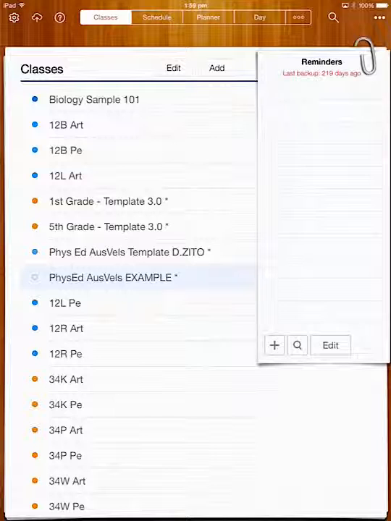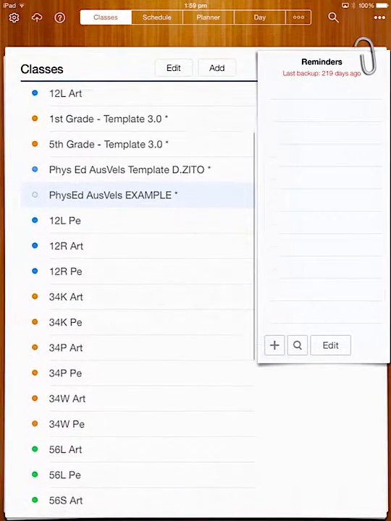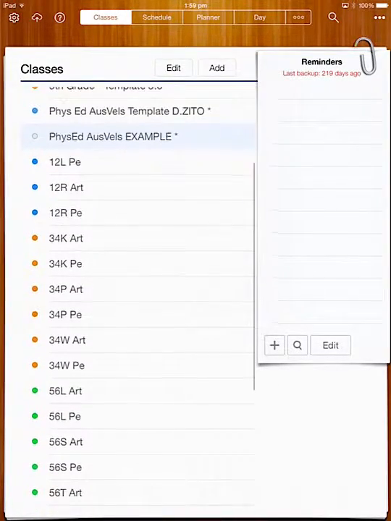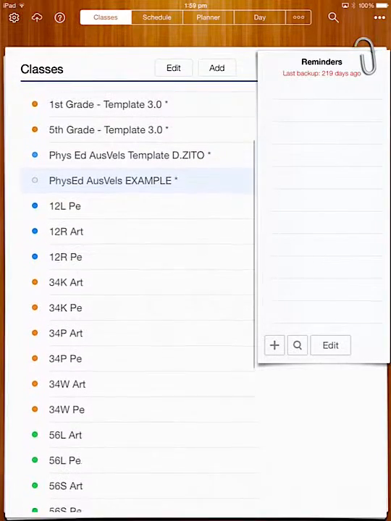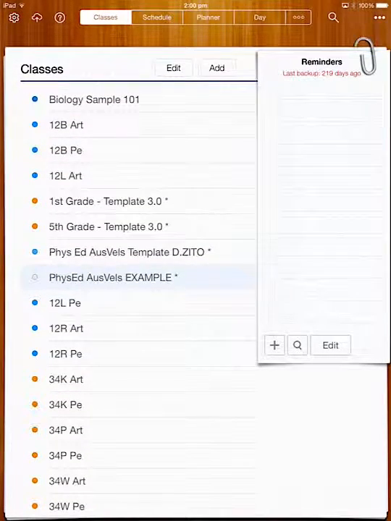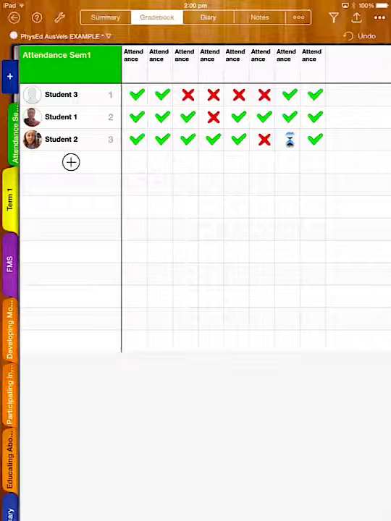I'm not going to go through every tab in detail, but I'm just going to have a look at each tab and give you a quick description of what we're actually using it for. As you can see on my screen here, I'm using it for both art and PE, as that's what I'm teaching at the moment. I'm just going to show you an example template just for legal reasons. So the kids that I'm teaching at the moment, their names will not come up.